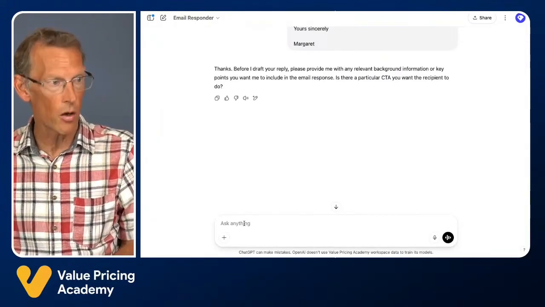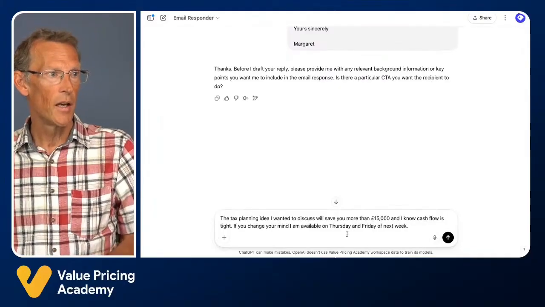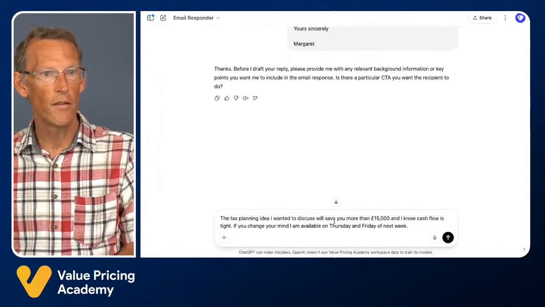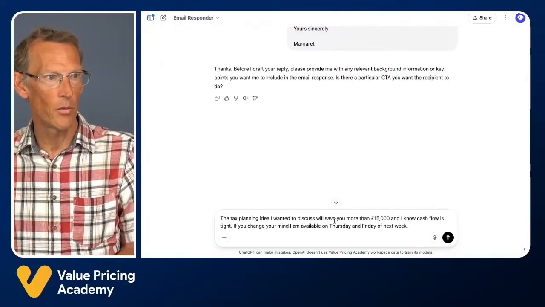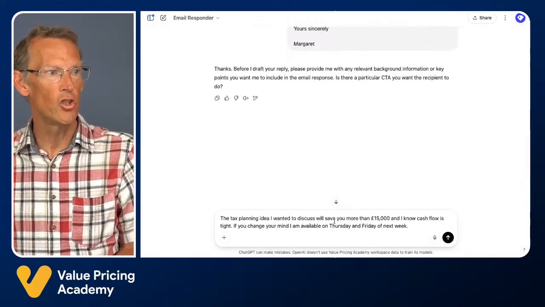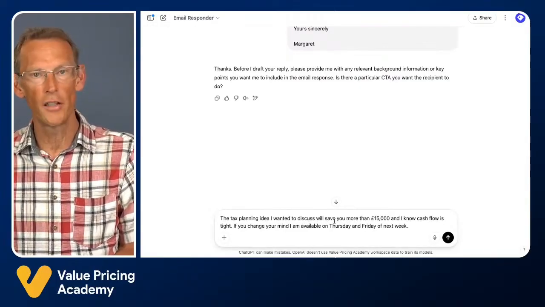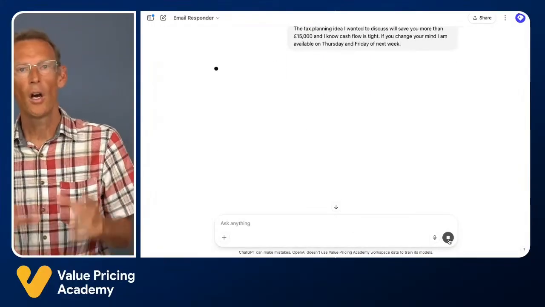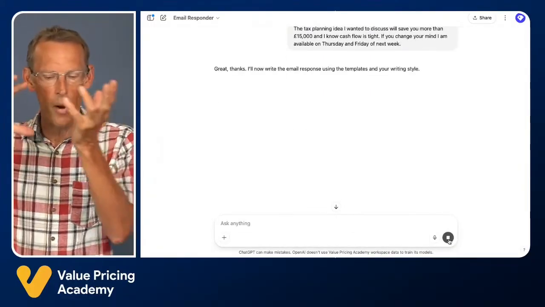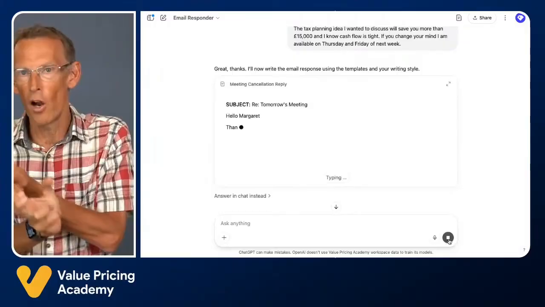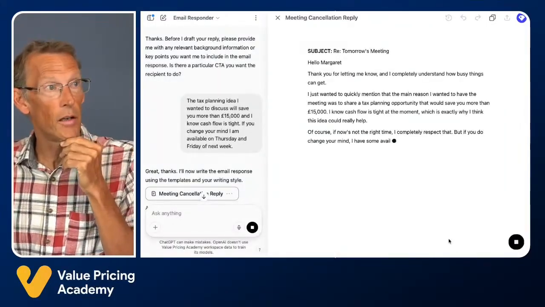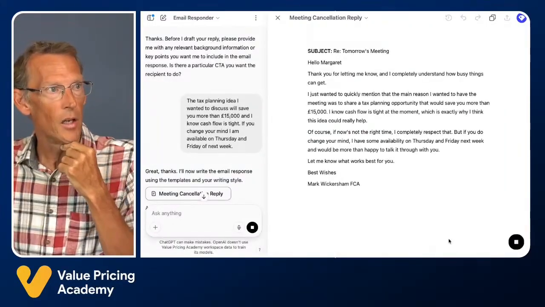What might we say to Margaret? So what I might say is this: the tax planning idea I wanted to discuss will save you more than £15,000, and I know cash flow is tight. If you change your mind, I'm available on Thursday and Friday of next week. So that might be the gist of it. So I hit this button now, and what the GPT is going to do, it's already got my writing style, the way that I write my emails. It's now opened this up in a canvas, which I love because I can always change it with AI. But let's see what it says.